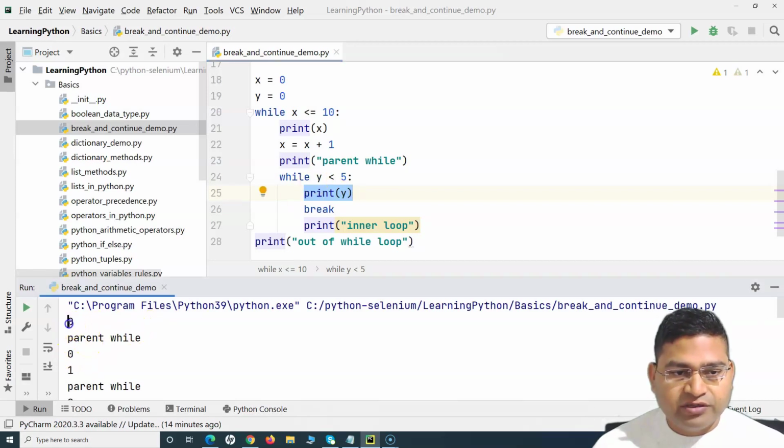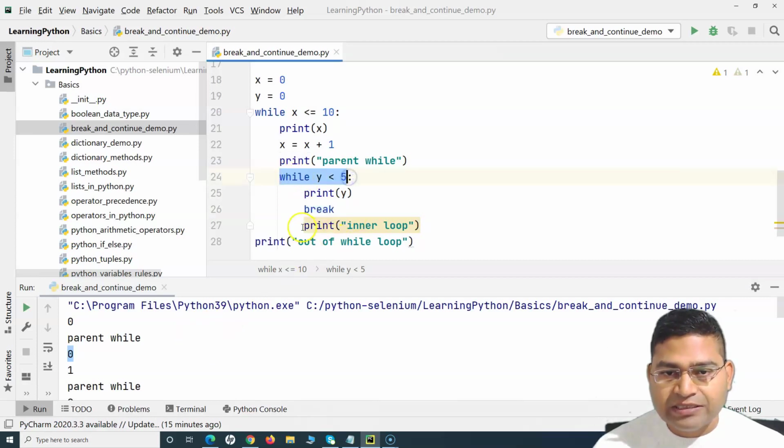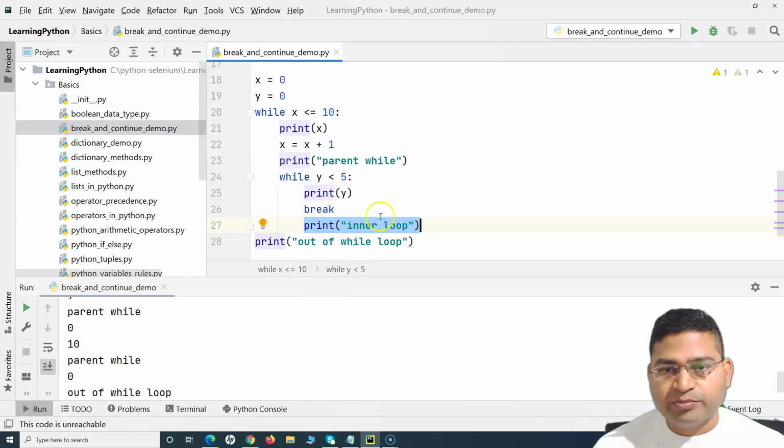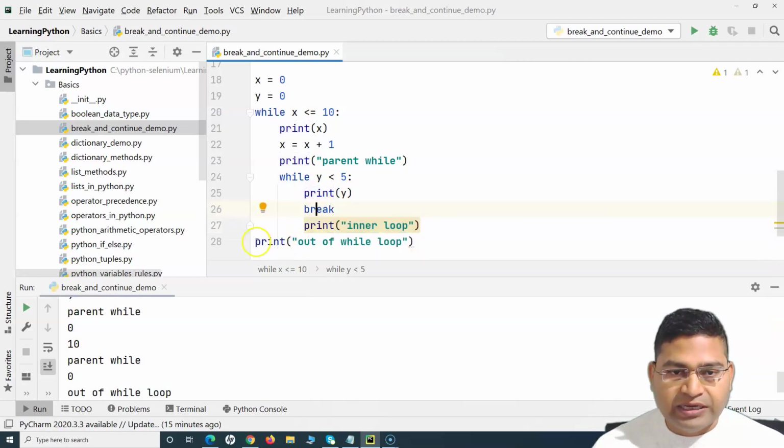Okay. So after these two statements, this is the child while. It has printed 0. Then it has broken out of this particular loop. So it hasn't printed "inner loop" in this particular case. You can see that it has broken out of the inner while loop, and it hasn't printed "inner loop" at all. Okay. And at last it has printed "out of the while loop".